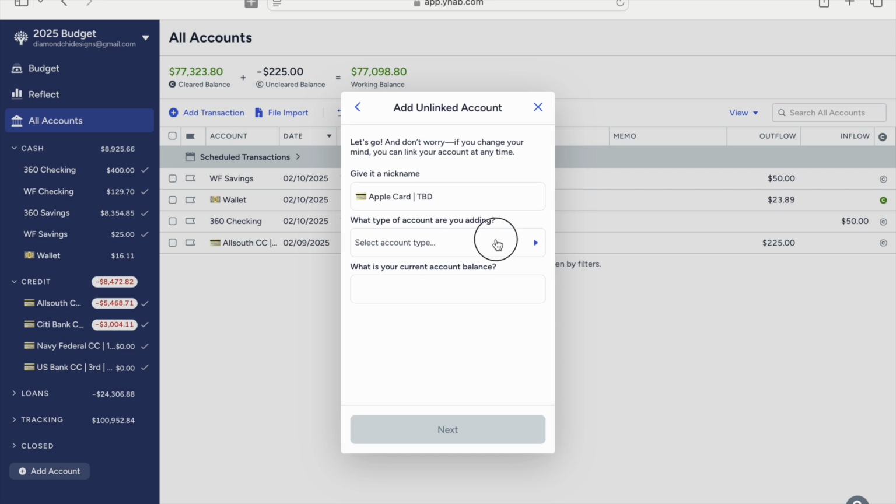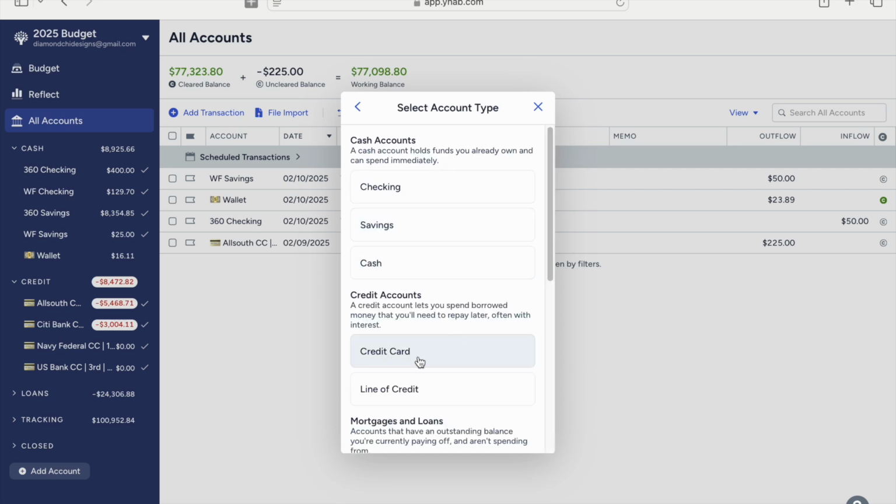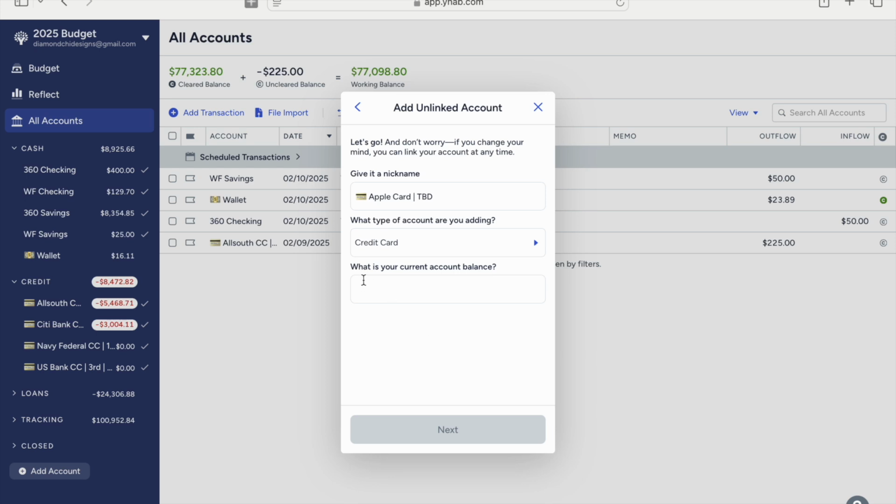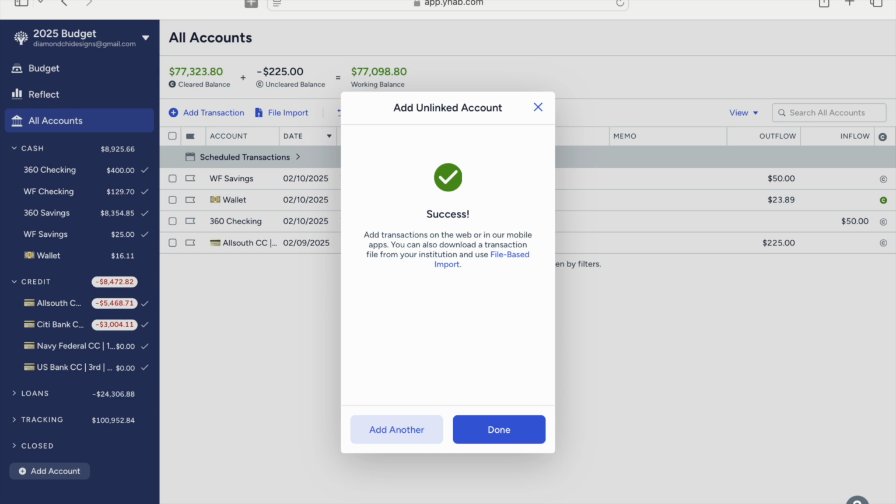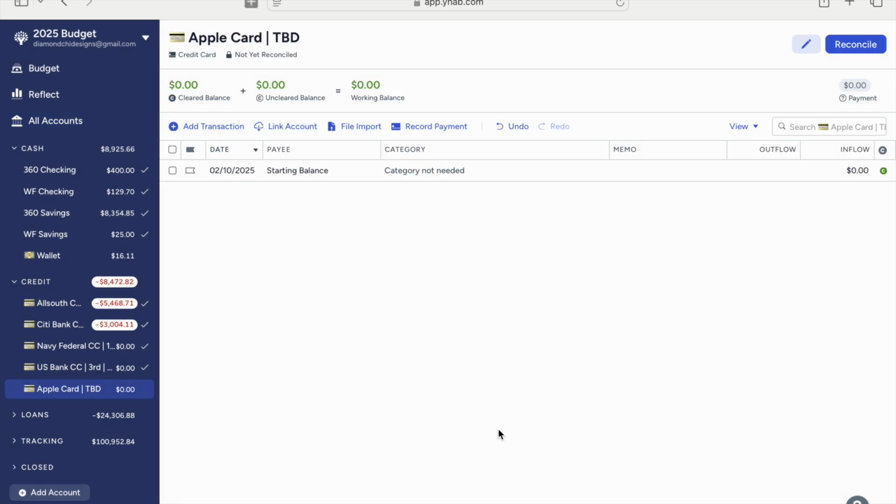What type of account are you adding? I am adding a credit card account. And what is your current balance? I'm going to put 0 as a starting balance. And it says done. So now I'm going to navigate to that card, which I really don't have to because it popped up automatically.